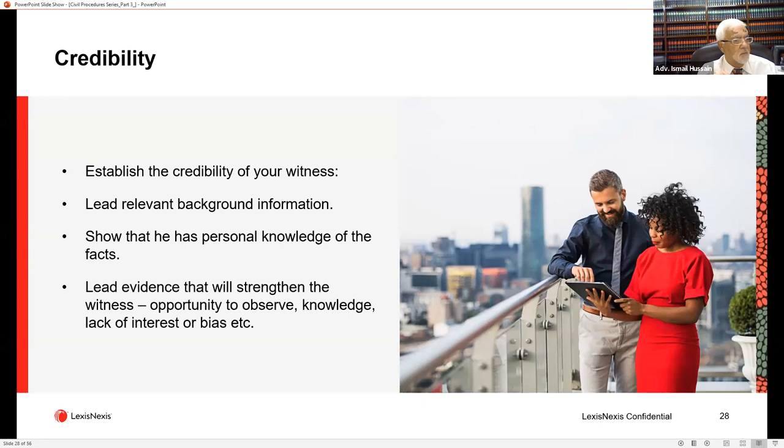You must lead the background information. And the purpose is to show this witness has personal knowledge and will be helpful to the judge. Lead evidence that shows that the witness had an opportunity to observe. The witness has knowledge, personal knowledge, that there's a lack of bias, okay?